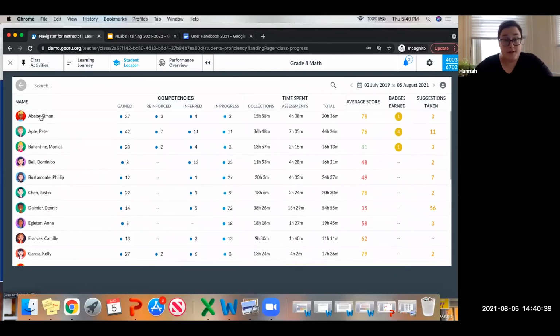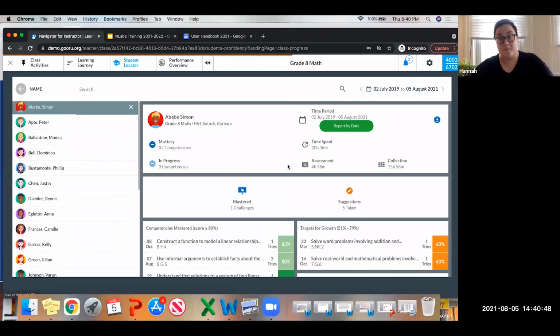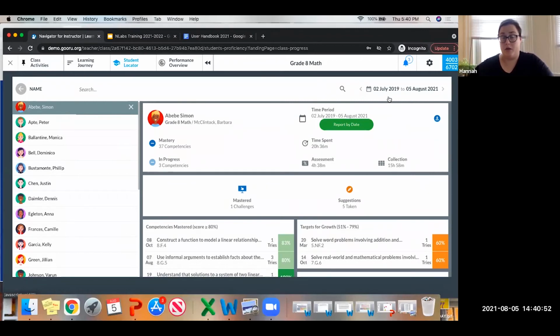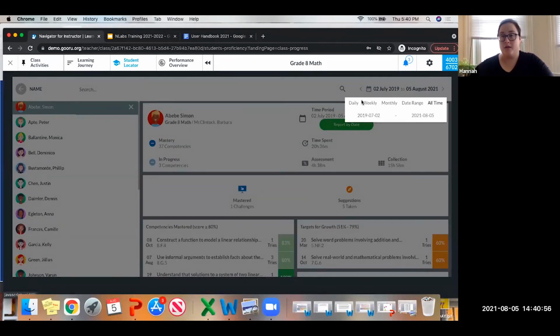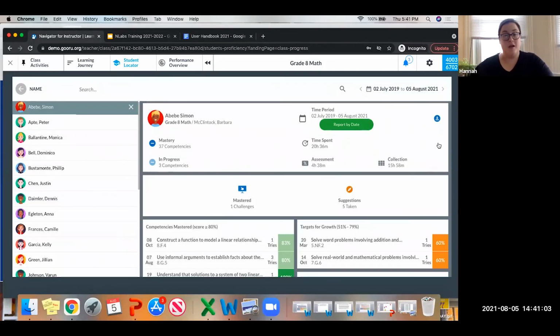You can see closer. Let's say you have a parent coming in. Let's say I've got Simon's parent coming in and I just want to get a quick view on how Simon's been doing. I can just click on Simon and I get a quick report. I can adjust the date. I have the date going back to the beginning until now. You can set it according to any range you want. So if you just want it within the last week, last 2 weeks, that's fine.